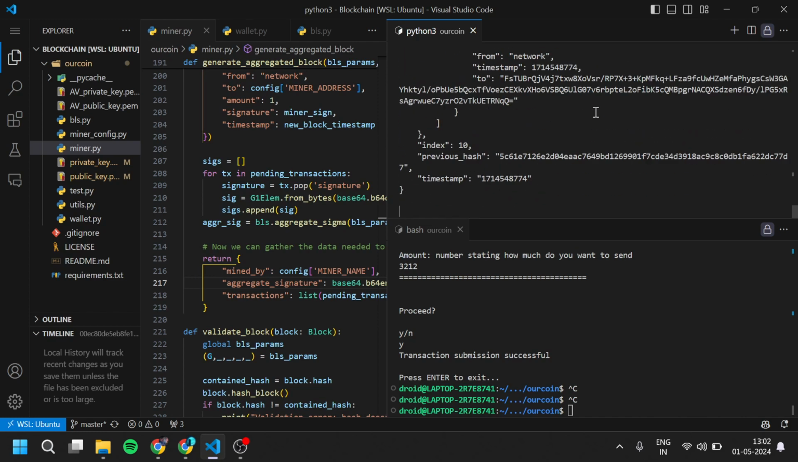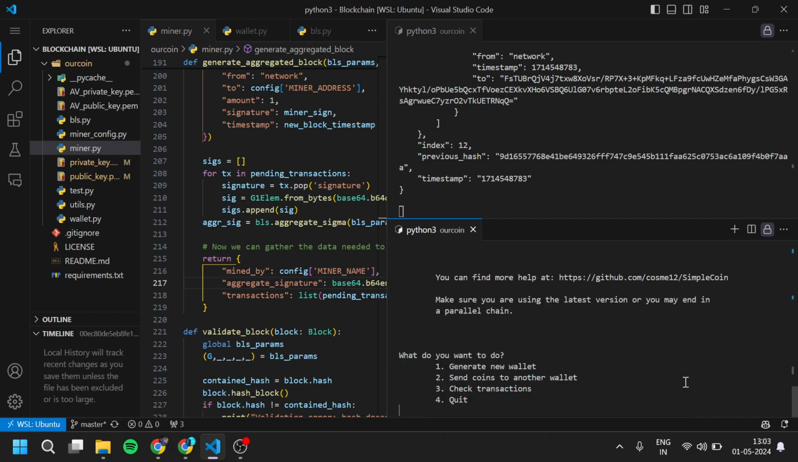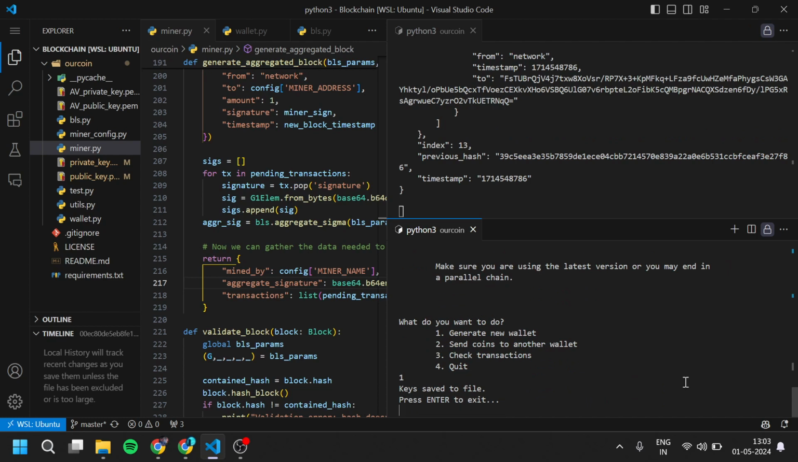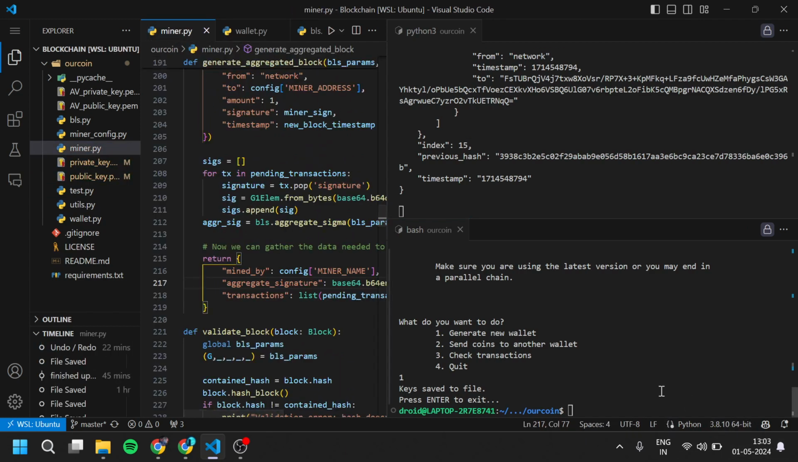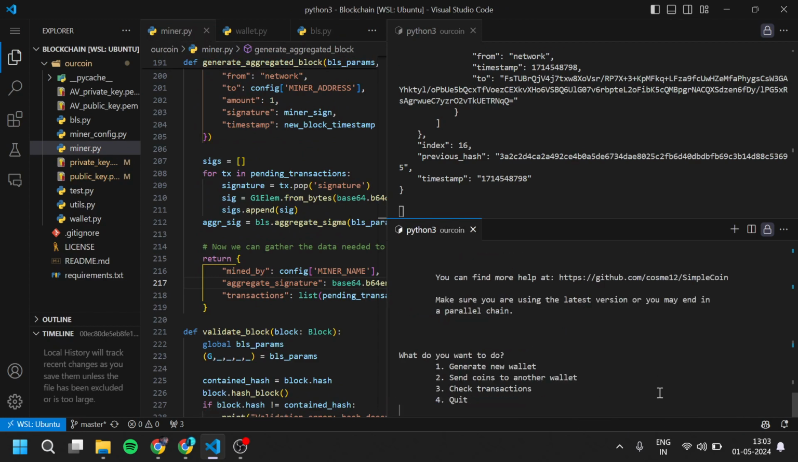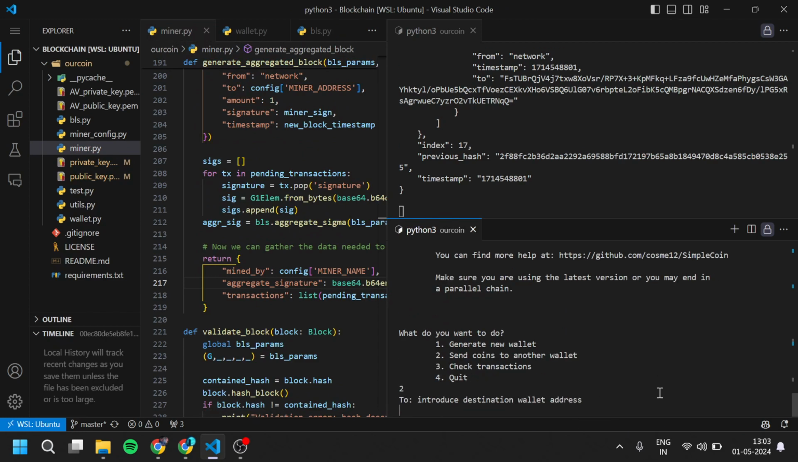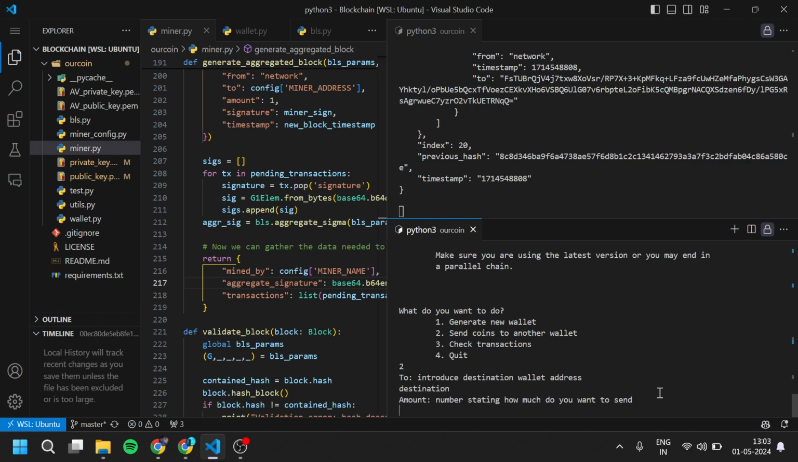Now, the miner will be perpetually mining all these blocks, but let's run our user file here. We can generate a new wallet. The keys are saved to the file, so these are here. So we have a public key and we have a private key, both of them saved to the user's local file. If we run send coins to another wallet and enter the destination address, now this address has to be a valid address, but for our demo purposes, let's just write destination. The amount that we need to specify, let's just write a random number.